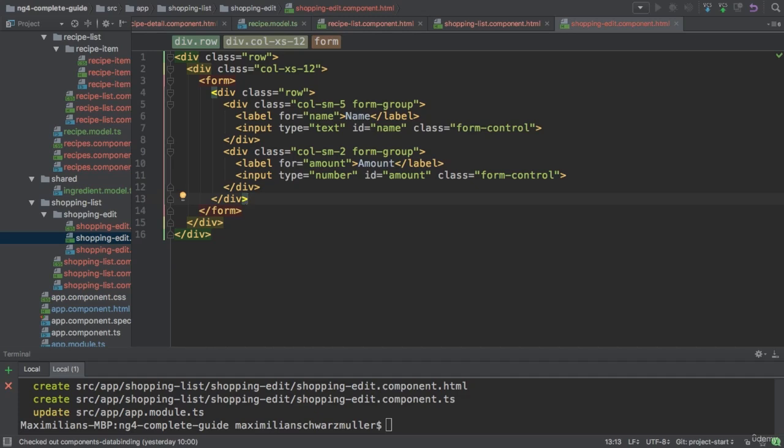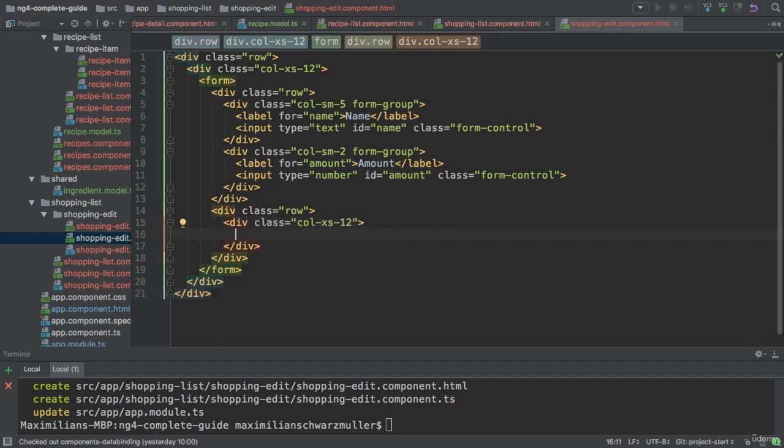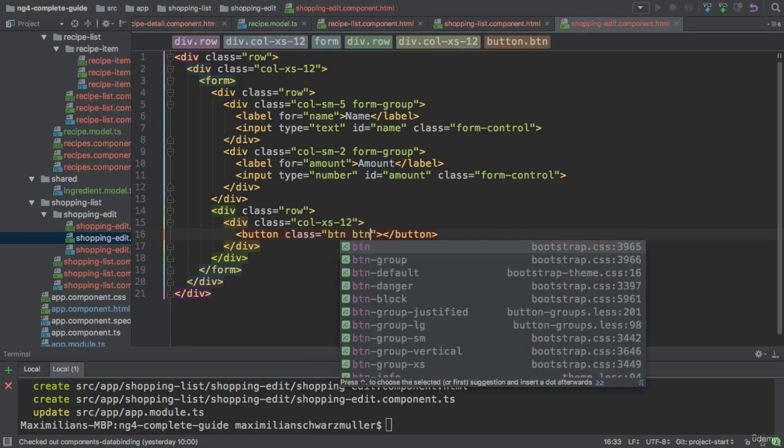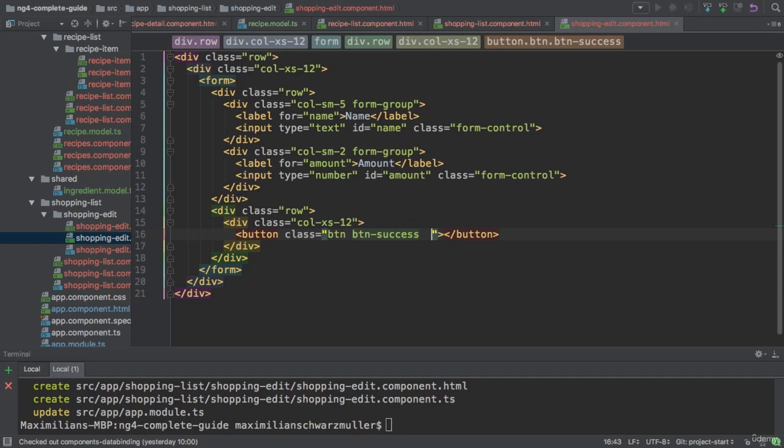Below my inputs here, I'll add another row, which will now span the full width. And here I want to have a couple of buttons which allow me to manage this item creation or editing process. The first button I'll add here with the style of btn-success to make it look green in Bootstrap's world will be of type submit, because this button should actually submit the form later, and I will say add there because it allows us to add a new item.